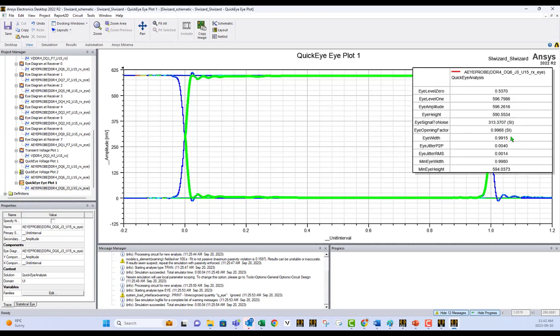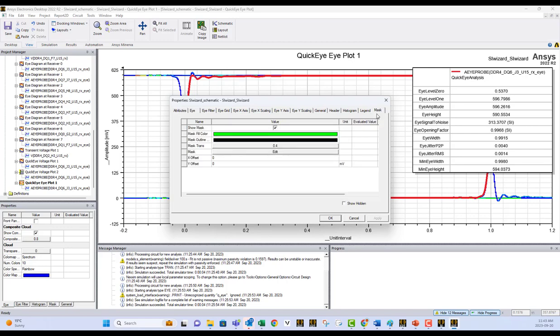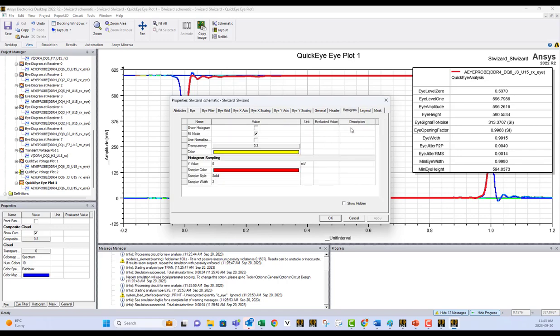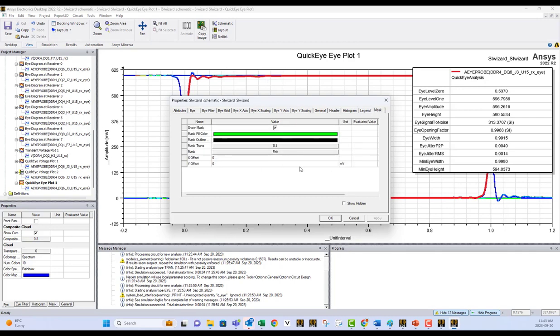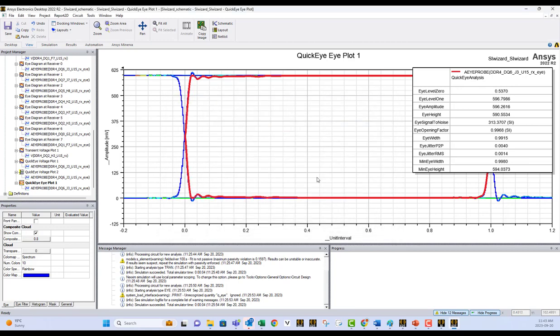Here you can do the same thing. You can add all eye measurements. They are in units. Notice here also that everything is normalized. So the eye width is 0.9915. You can also add a mask. If I double click here, you can add a mask. You can add a histogram. You can add a legend. So it has all the features of the first kind of plot that we saw before. So these are the 3 different types that you can use to plot eye diagrams and do analysis and investigations on the accuracy and the signal integrity of your traces.